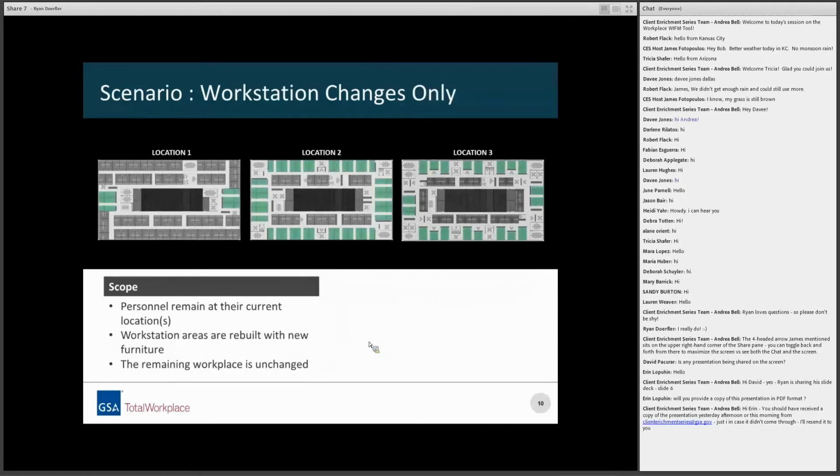The first scenario that WIFM allows you to manipulate relates to what if we only change the workstations, and what would that look like? Now, unlike this example here, or the illustrations where there are floor drawings and you can see the distribution of the workstations, WIFM only calculates the numbers, and it treats the workstation area as one total. In this workstation changes only scenario, the assumption still is that personnel stay at their respective locations. There's no movement of personnel between them. And the workstation areas are rebuilt with new furniture.